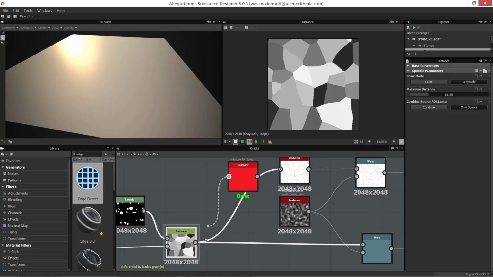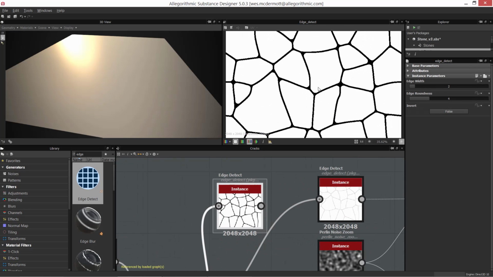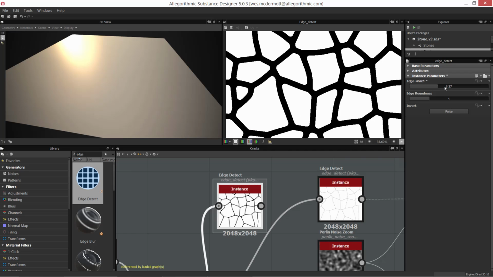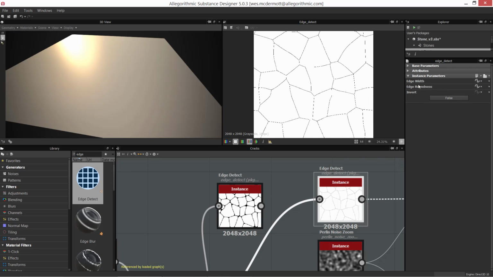So if I want to make this connection, I could just take this guy from its input and plug it in here as well. So now we have our edge detect. If I zoom in on this, you can see that I can adjust the edge width as well as the roundness. You can see that with my node, I went in and exposed this edge width and this edge roundness.